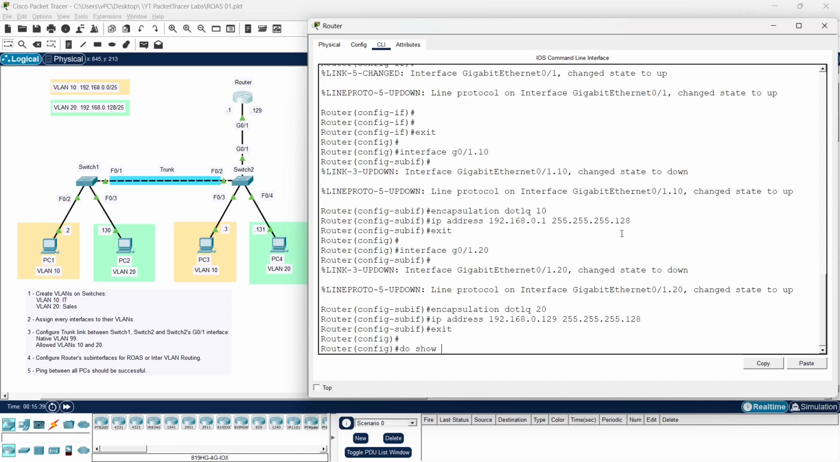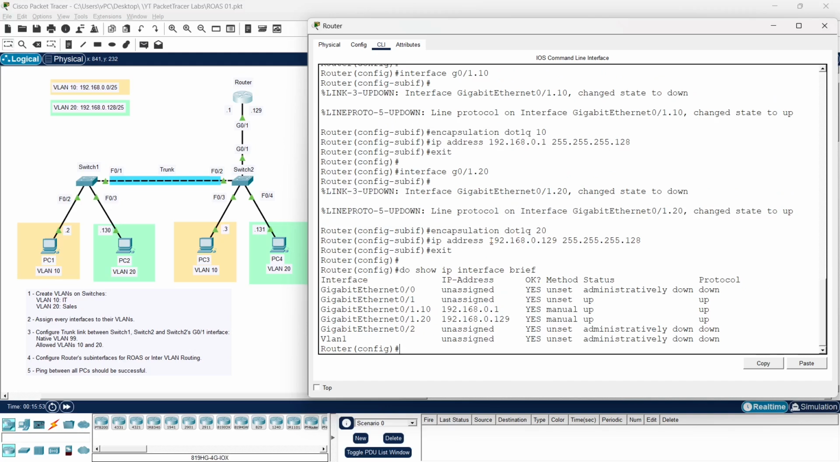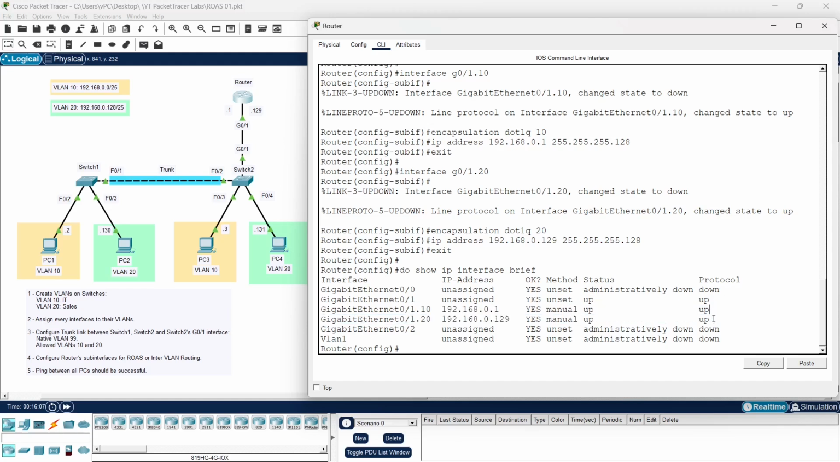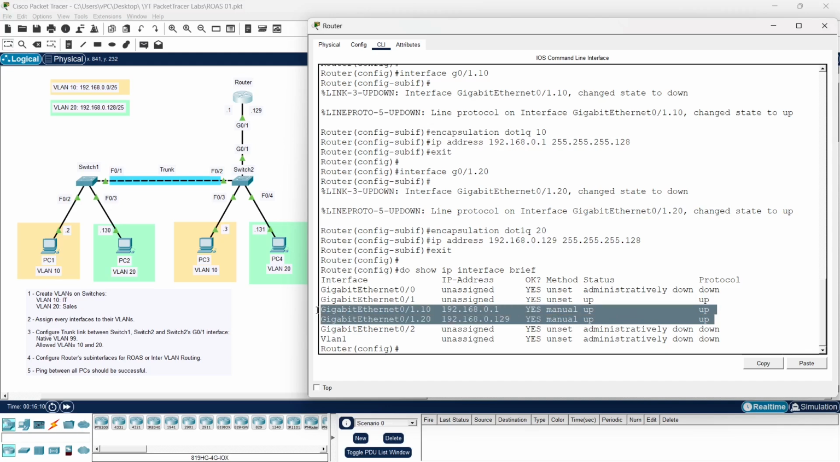Let's confirm. Do show IP interface brief in order to see the interface configuration for router. I'll hit enter, and as we can see, two subinterfaces are created and the IP address is also assigned. And the state and the protocol are up, which means these interfaces are now functional. Okay, so subinterfaces are also configured. Let's go to step 5.